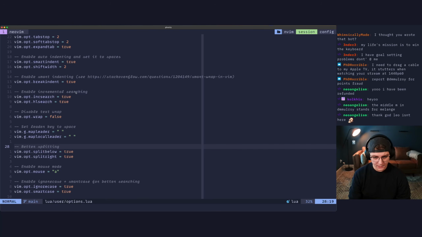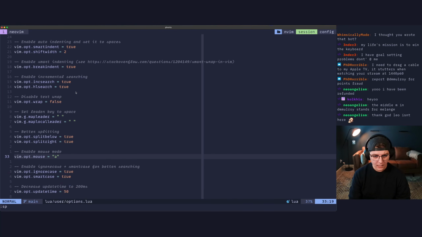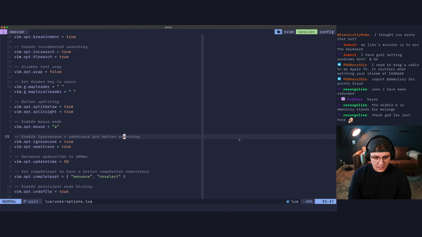I set up how I want things to be split. So when I'm doing things like a vertical split or a horizontal split, those settings control that. I turn on mouse mode, so right, we can come in here and do all that. I rarely ever use that, but I do prefer to have it on. We enable some settings for casing. This mostly is to help searching.